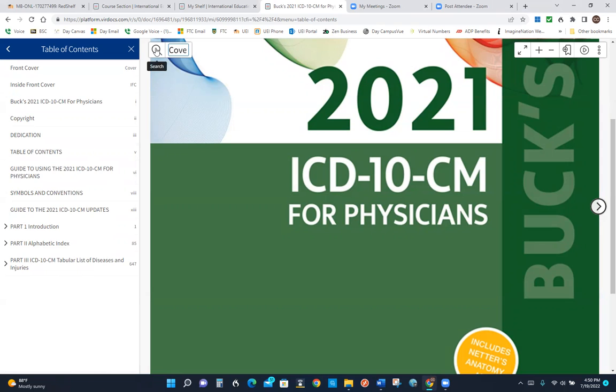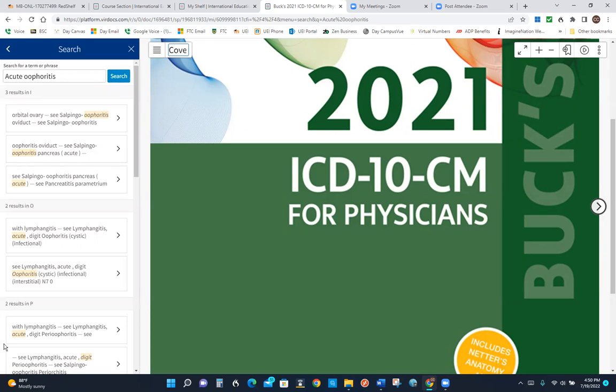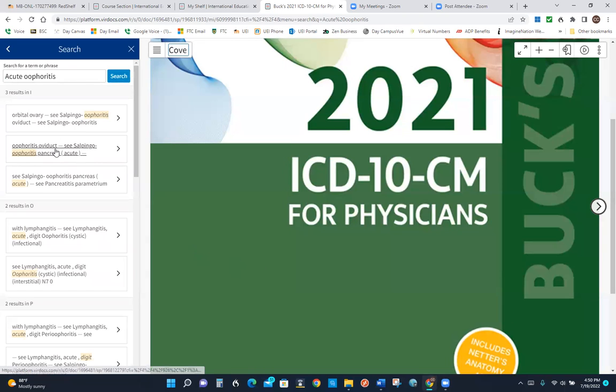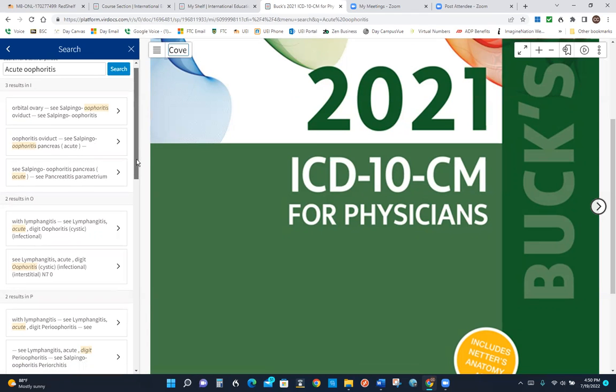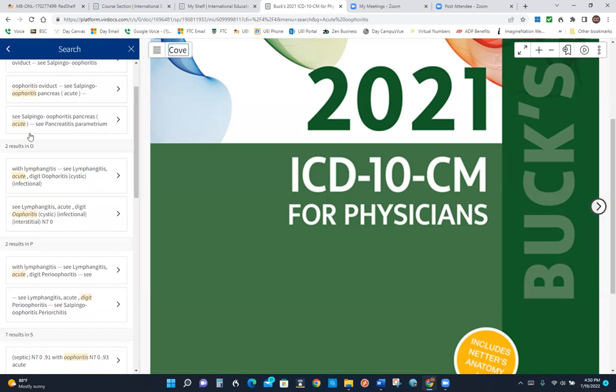You see this magnifying glass? We'll click on the magnifying glass. We'll paste it in. We'll hit the search. So what the search is doing is looking for the diagnosis everywhere in the ICD-10 coding manual, and it's stopping everywhere where it is located. So you see where it says 2 results in O, 2 results in P.